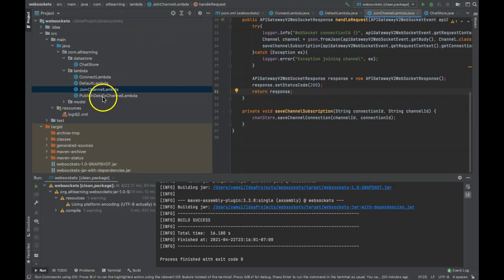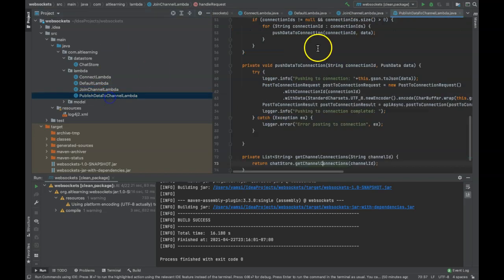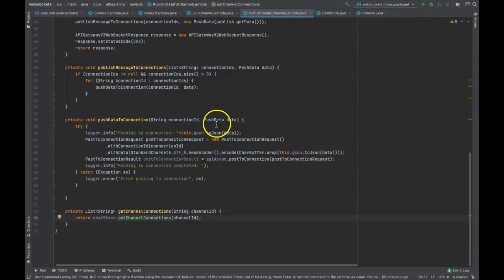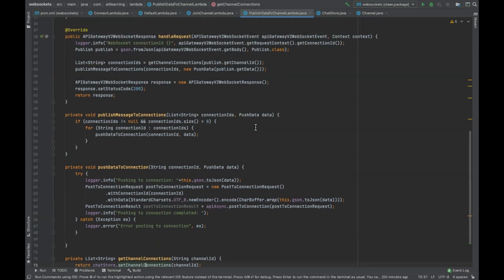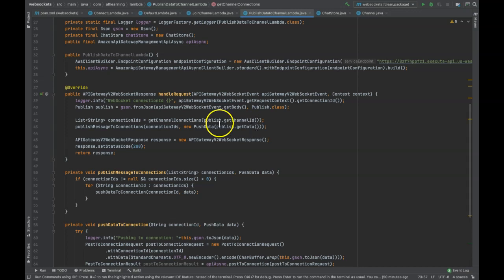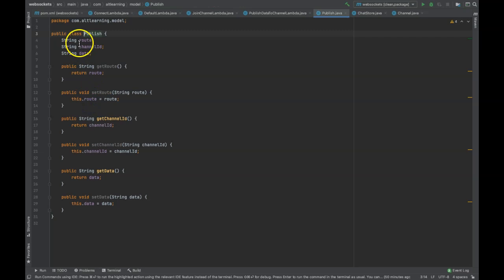And the final Lambda that we have today is the publish Lambda. So now you are in a group, your friend is also in the same group, and you want to post a message to everyone else in the group. So you would call this publish Lambda. Let's see what is the payload that it is taking. It's taking a route. This route is used by the API Gateway to call the appropriate Lambda. I'll explain more about this route.